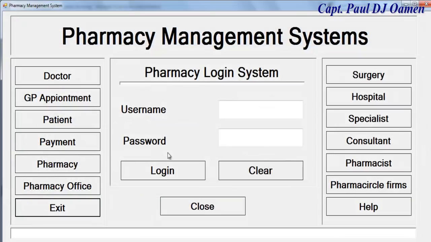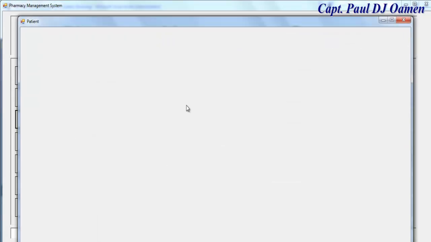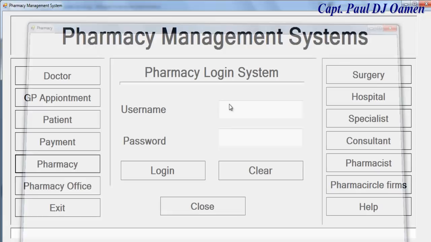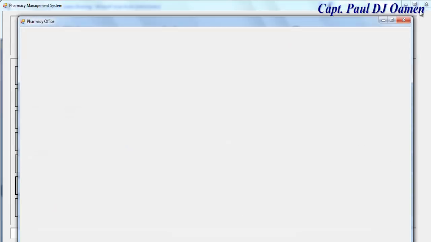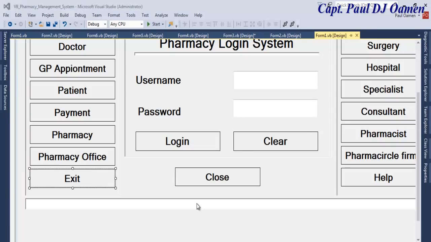Let's check it out. So we have these payment, that's good. Pharmacy, and there we go. That's fine. Okay, I have all my forms sorted.